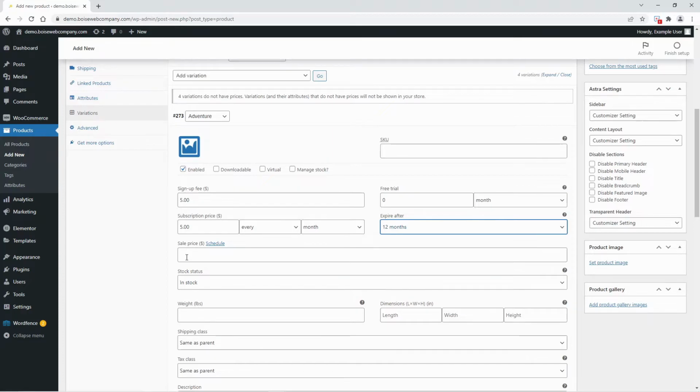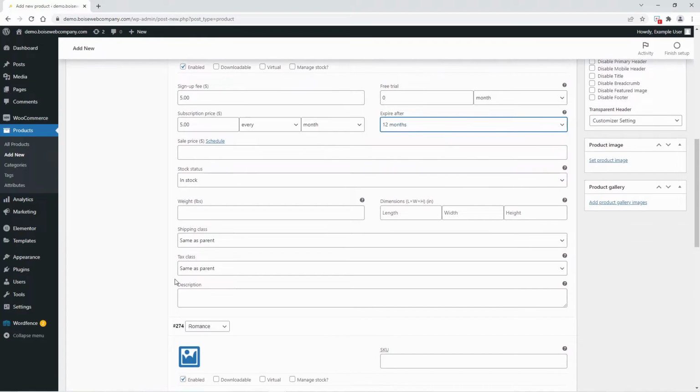If we want to set a sales price, we can do that and schedule when it'll go on sale. And then we can add product dimensions, shipping class. All that stuff will be dependent on what product you're offering.